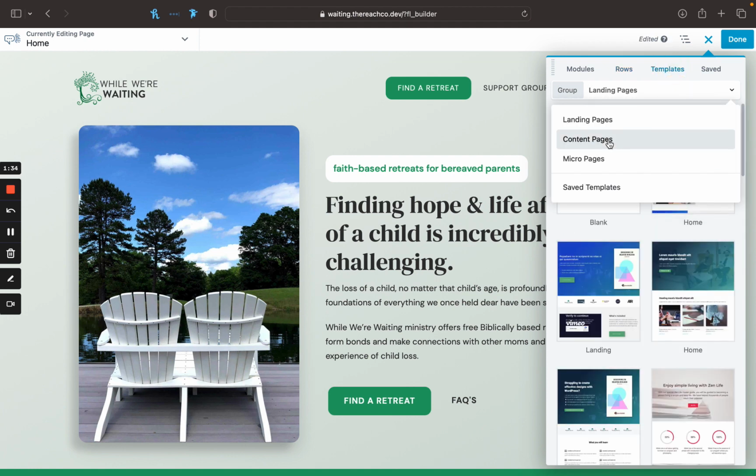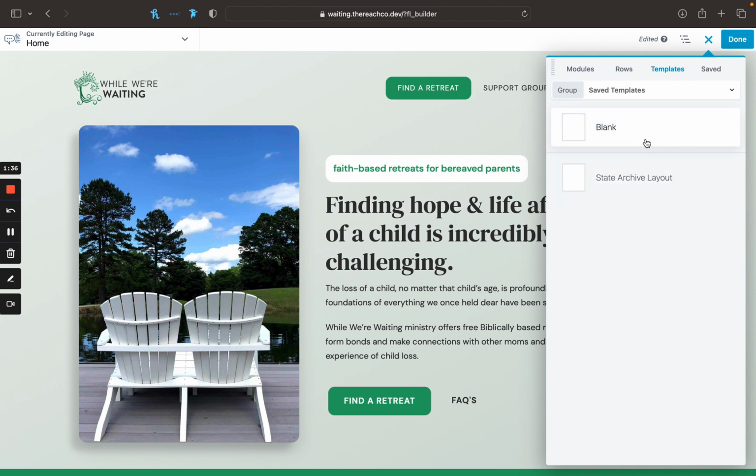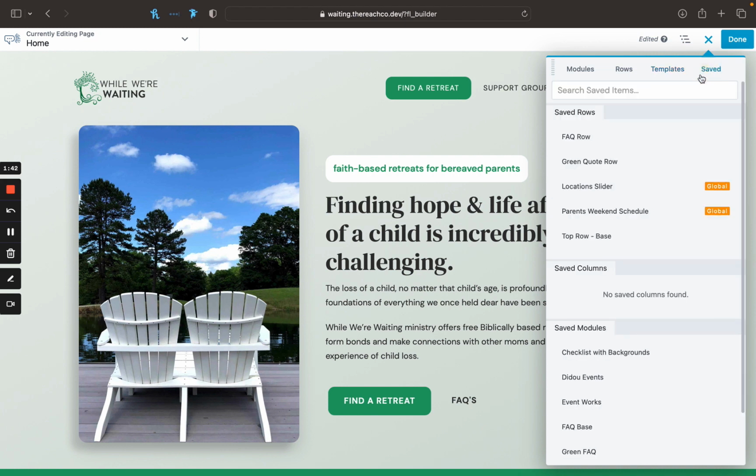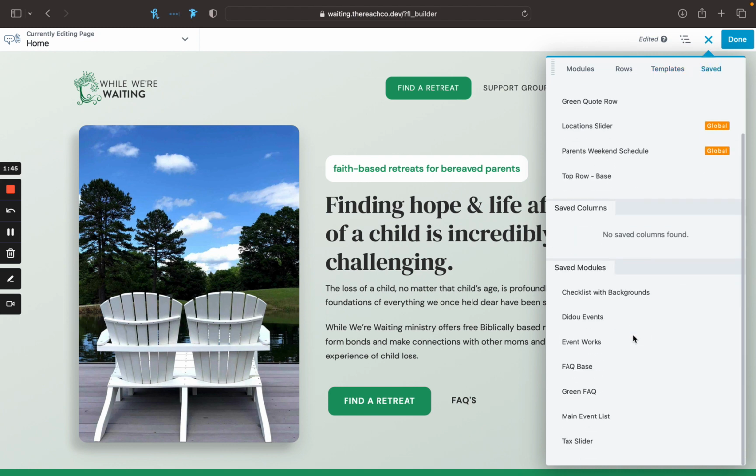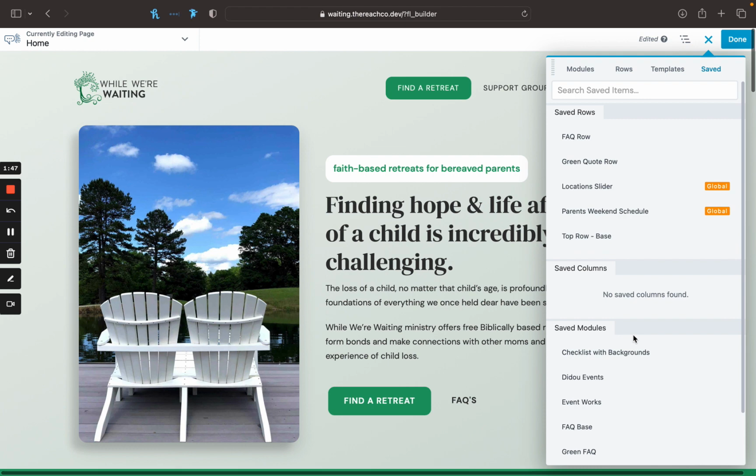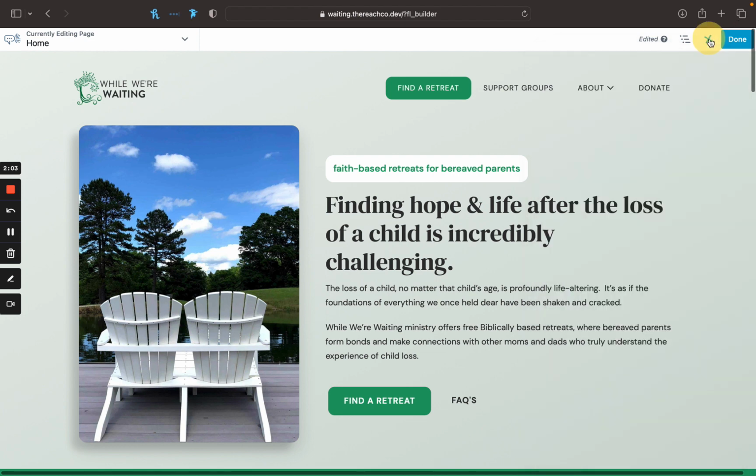Templates are saved pages that you can apply to different areas. For example, we have a state archive layout saved. And then saved rows, columns, and modules are some modules or rows or columns that we have styled a certain way for you that you can use throughout the website. And when you see a little gold global mark around it, it just means that if you update it on this global module or row, that it will update throughout the entire site.